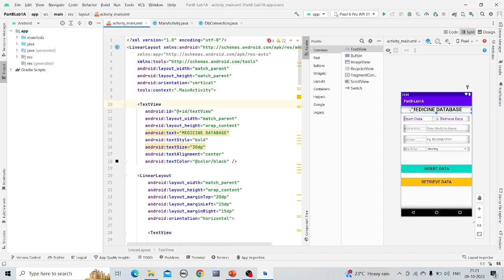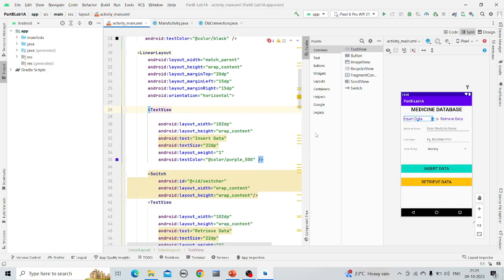Here the medicine database that is being given in the text view, that is text medicine database, is located in the center, so that is done using the text alignment, and the size is also given, that is text size, and text style is given as bold. It can also be given as italic, and text alignment can be even right or left, but I've given center, and the color is given as black. Similarly for insert data, here the color I've given as purple, and the same it is within the text view.